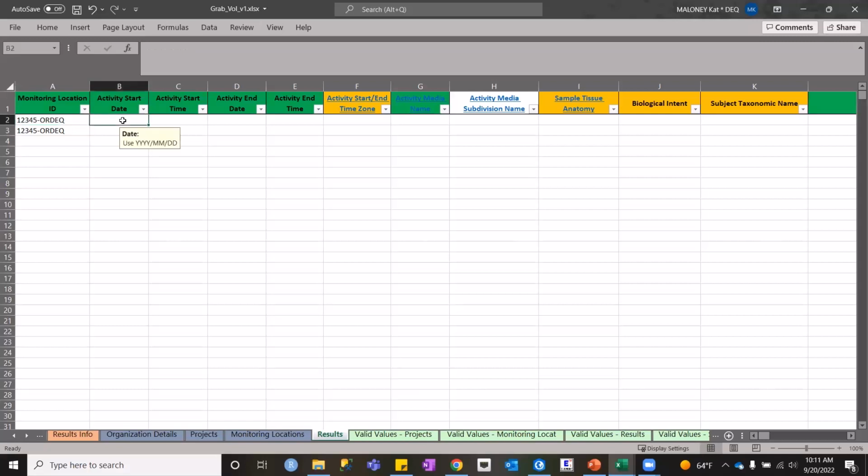Now, grab discrete sample data. This is something that might be confusing. Most of you look at grab data and say, well, I took it at a certain start time. I took the grab sample. How could there be an end time? That's really only focused on if anybody's doing a composite sample, and that would be an activity type.